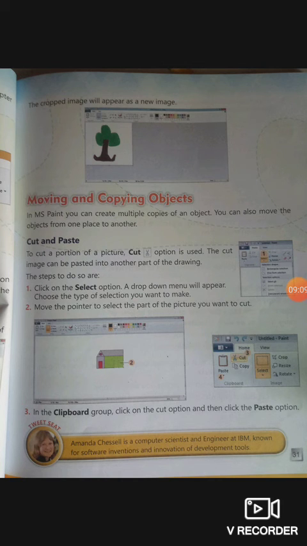If you have a system, just do that. Draw a tree or a home or any picture like that, and give the colors. You already know how to give colors using the paint bucket. If you know, you can give the colors; otherwise we will discuss it in the next class.